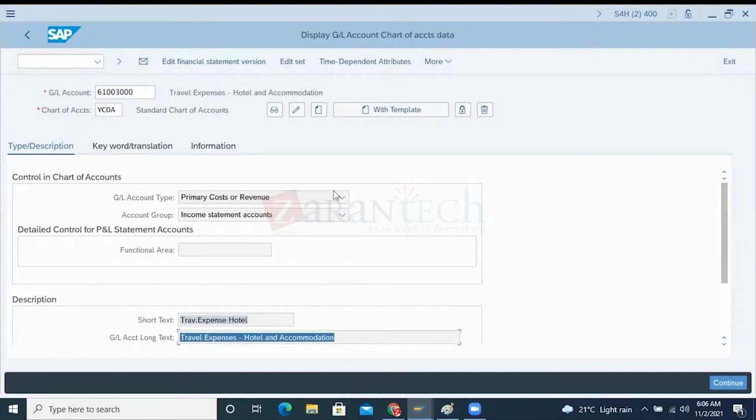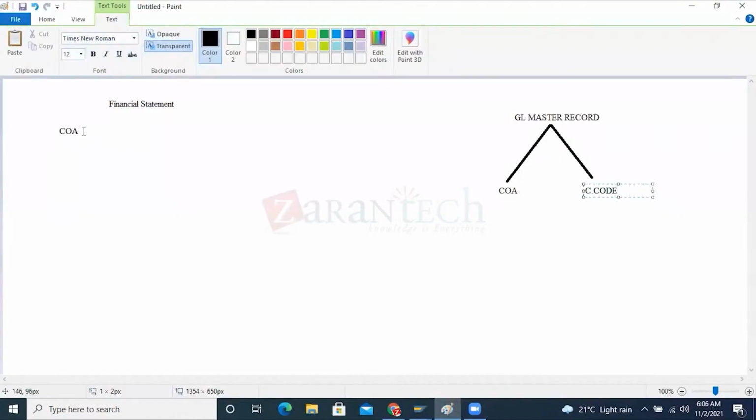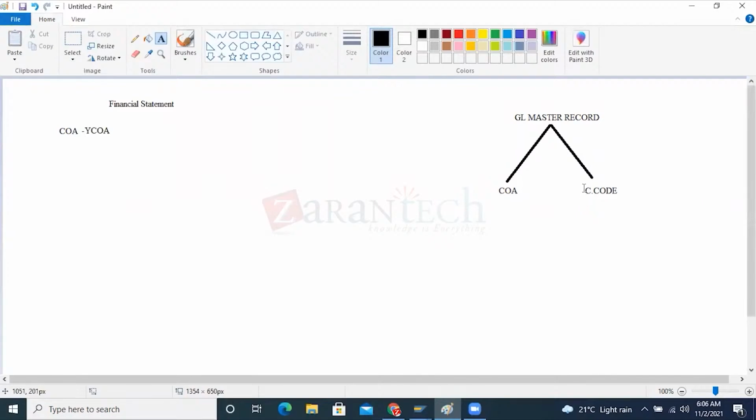Now, when you see here, the GL accounts are created at a chart of account area level. So whenever I want to create any P&L account and balance sheet, they are created at a chart of account area level, not at the company code level. This is very, very important. In the company code data, you're not telling whether it is a P&L account or balance sheet.